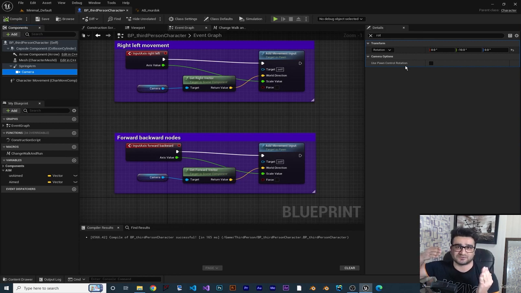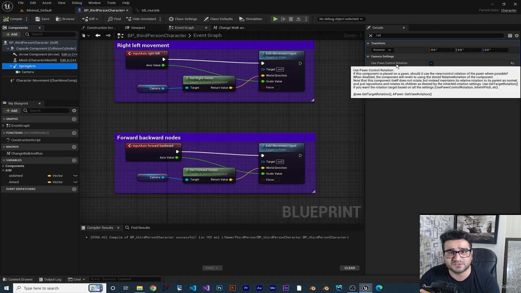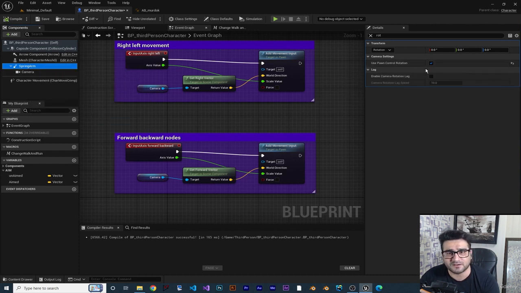camera. For example, this is our character and this is our camera. We want to go like this around our character, right? We don't want to do this. We don't want to do this. We want to do this. So we disable the use pawn control rotation on our camera, but enable the use pawn control rotation on our spring arm, okay? Now the spring arm is rotating, not the camera, right? The spring arm is rotating, not the camera.